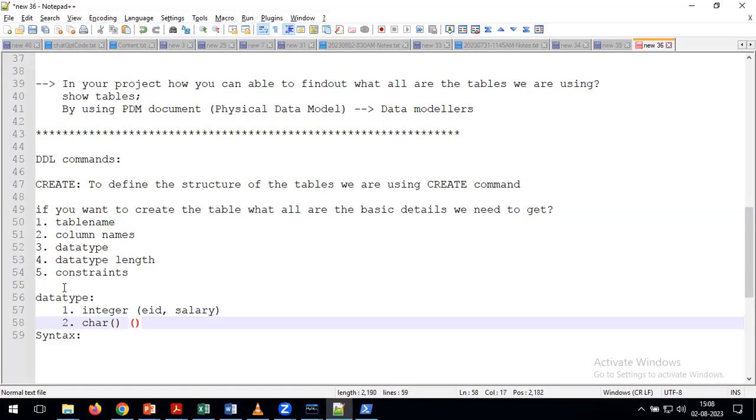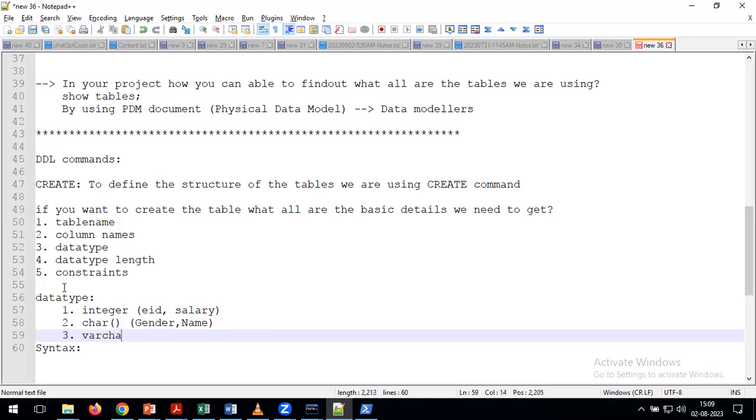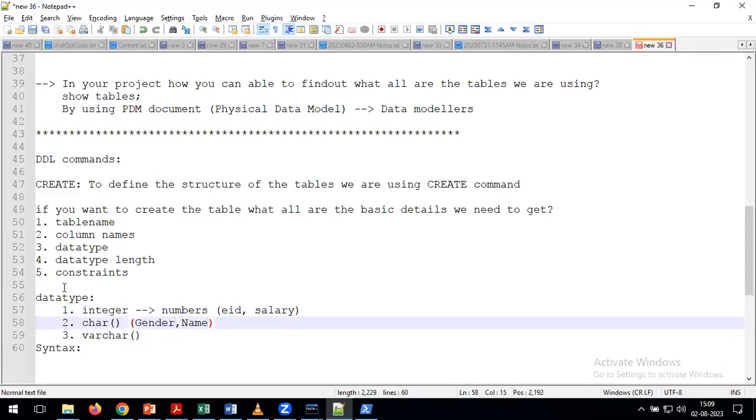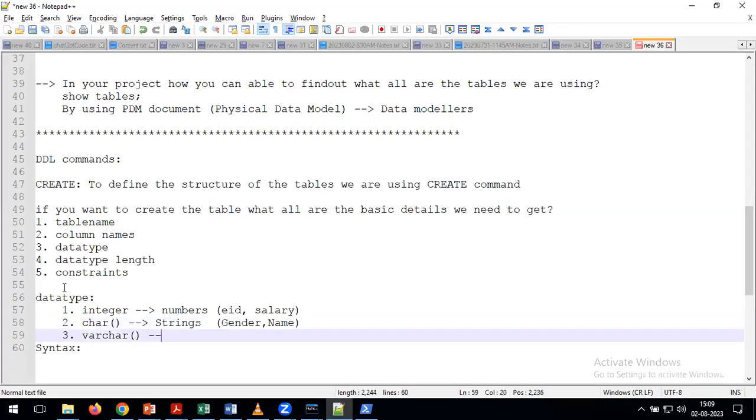Any guesses for which columns we are going to apply the char generally? I can say the gender column, or we can apply it for the name column. So for such kind of columns, we can simply apply the char data type. Now in the same way, we have one more data type called varchar. For varchar also, we use it for maintaining string related values, and in a particular column, if you want to maintain string related values, then we can go for varchar also.